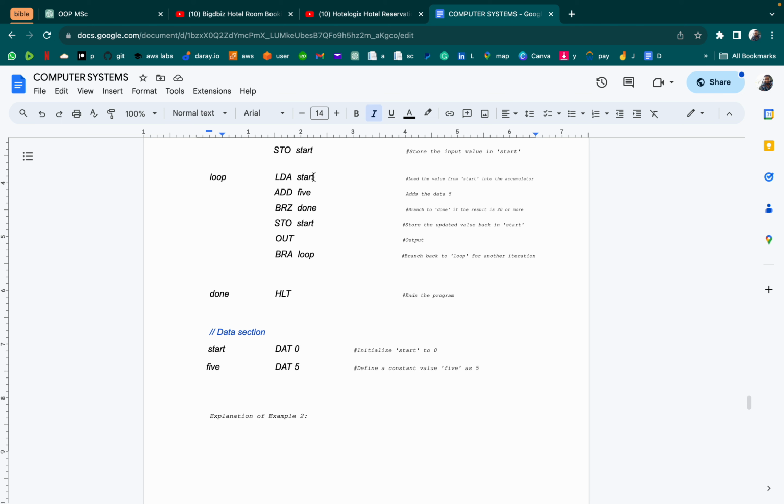Now 7 is being loaded. We add 5 again, it makes it 12. We check for that condition. Is 12 up to 20 or above 20? No, it isn't. So we don't branch to done. We continue step by step. We store 12 into the variable start. We output 12. Then it comes here, branch back to loop. Load start. You see, it keeps looping like in a circle.